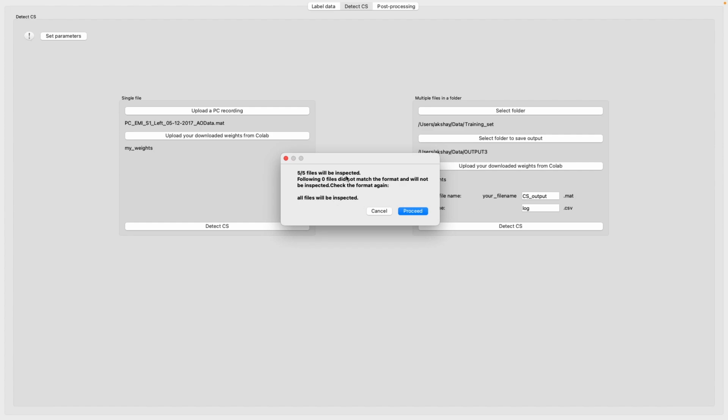So let's press detect complex spikes, and it tells you that 5 out of 5 files will be inspected and all of them match, so everything is fine. Just proceed. And this will take some time until it detects your complex spikes in all the 5 Purkinje cell files that you have selected. So let's see how long this takes.